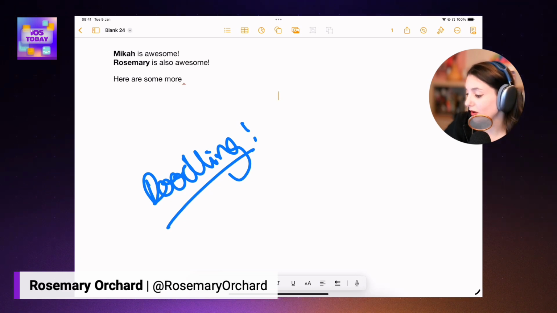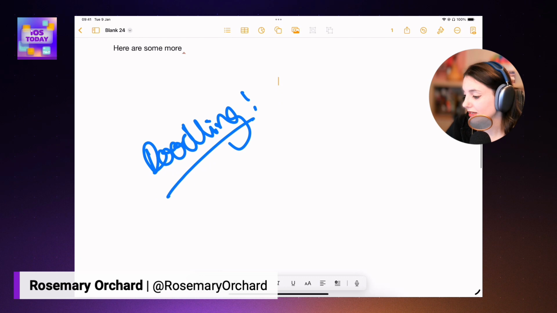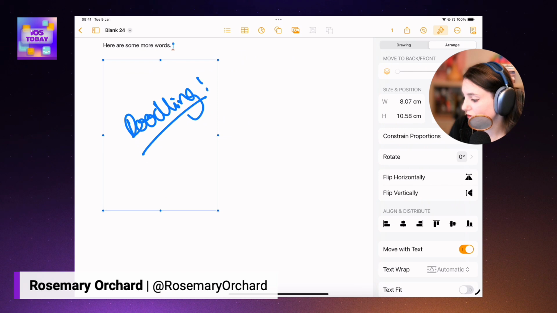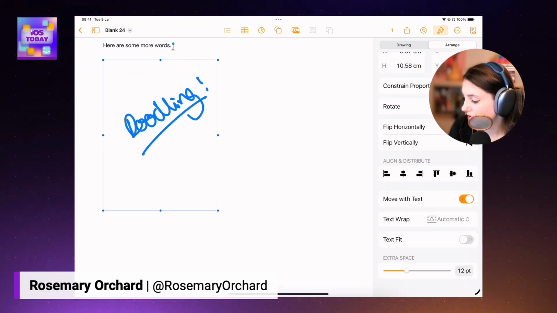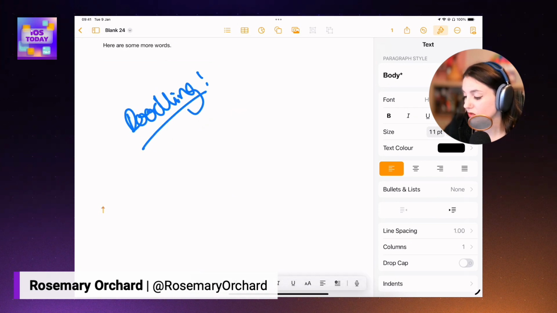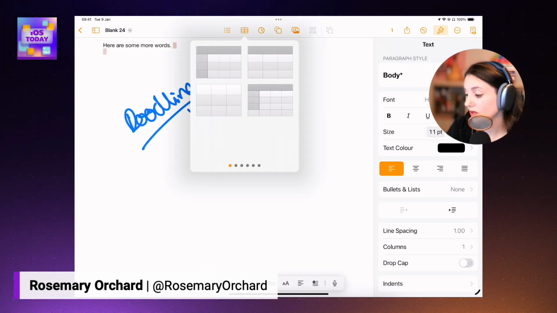And I can go off and I'm just going to change how this is formatted, this image here. So I'm going to arrange that and I'm going to make sure that it moves with text and that it's just going to be in line with the text. And then I can just move that onto a new line. And then maybe down here, I will insert a table.